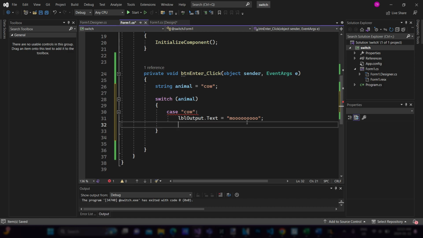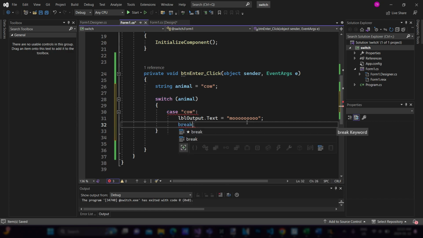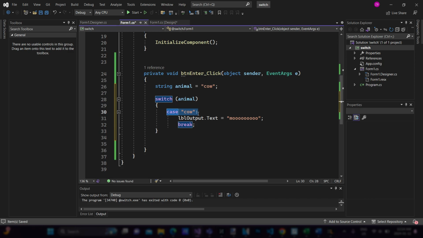And then it's good practice to include a break as the very last thing in your case. Break basically means once you've found the right case for whatever you're checking, break out of the switch statement. This will make more sense as we add more cases.